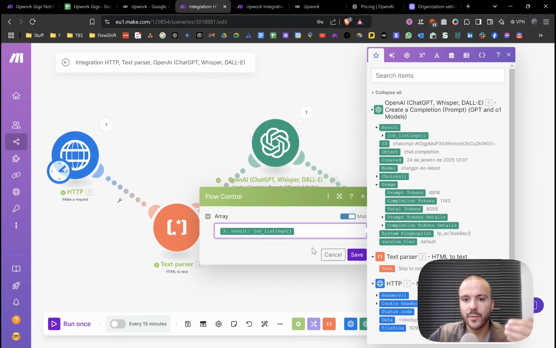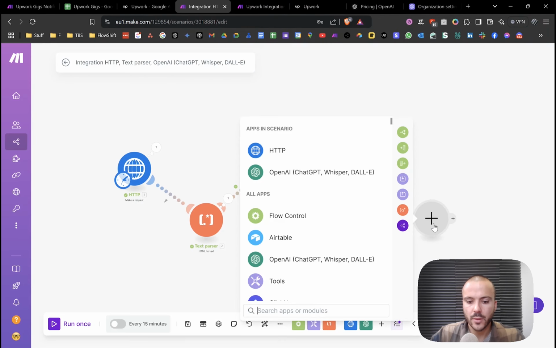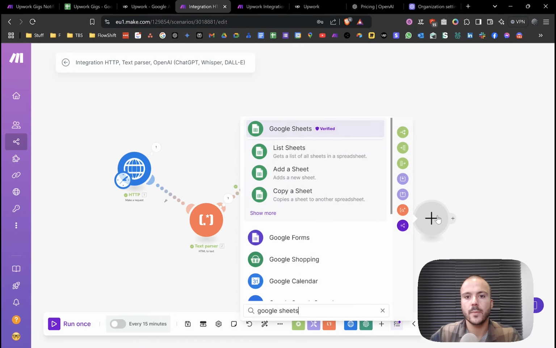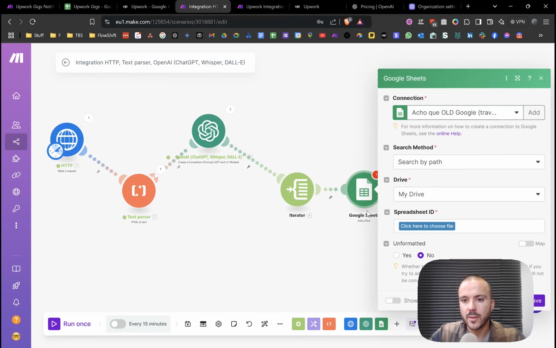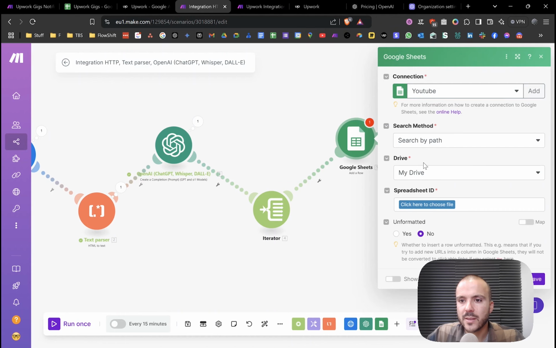So next, I want to log that information inside my Google Sheets. To do that, I search for Google Sheets, and I want to add a row. So I'm selecting the add a row module. If you don't have an account, you just click add. So this is pretty simple. You have to allow some permissions so Make can read and write in that Google Sheet. So then select by path my drive.